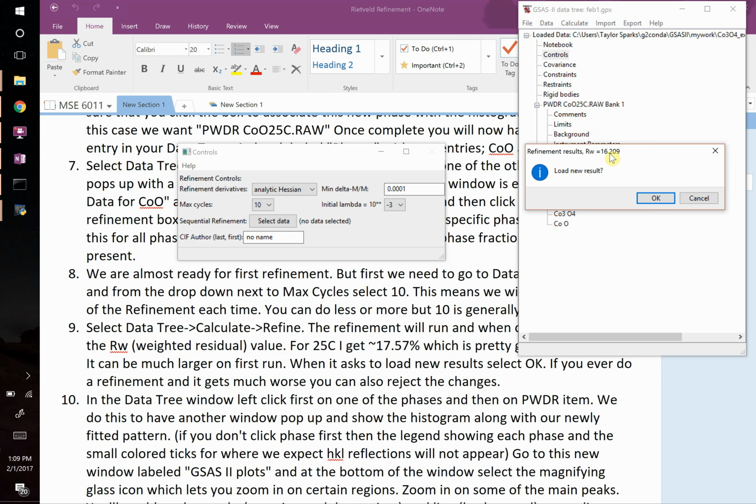It started out as it said Rw, that's the weighted residual, that's the leftover. I think we talked about this briefly in here. Basically, it takes the actual pattern, it calculates the pattern, it subtracts the difference, and says how close was it? Is it 100% off? Is it 0% off? Is it a perfect fit or just the worst possible fit, right? So after running 10 cycles, our weighted residual is down to 16.2%. That's really good for your first run. That's really good.